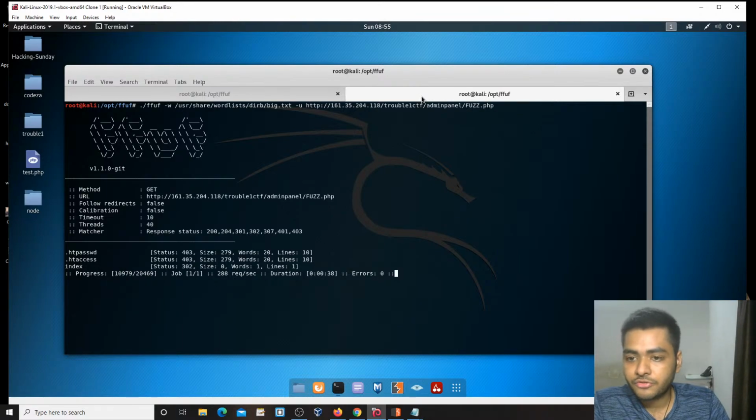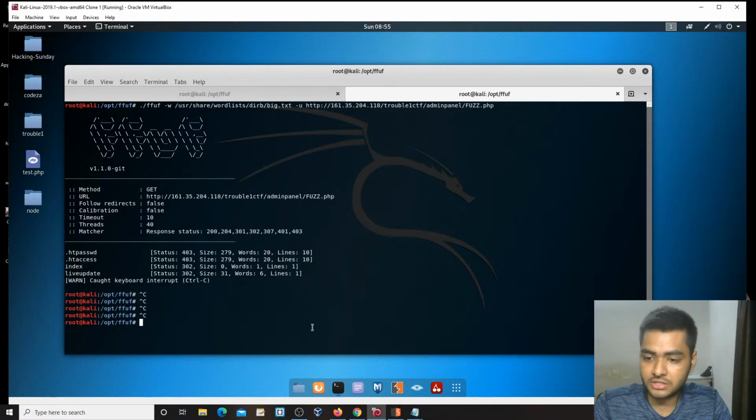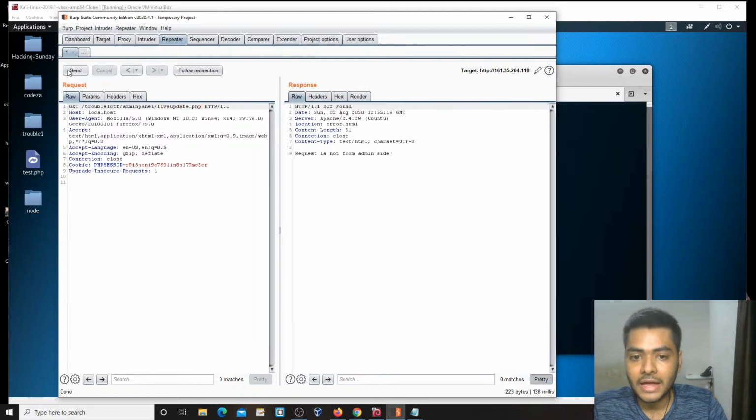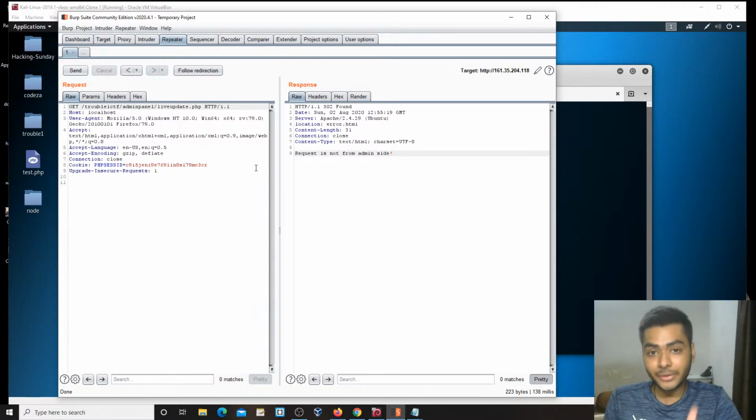That's why I try to use the perf tool. It's better than that. So see, we already got this word, which is live update.php. That's it. So we'll go for liveupdate.php, and again it says that the request is not from admin side. What does it make sense? It is not from admin side, that means this request is not from admin side.